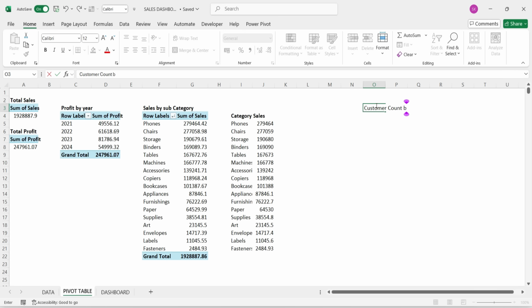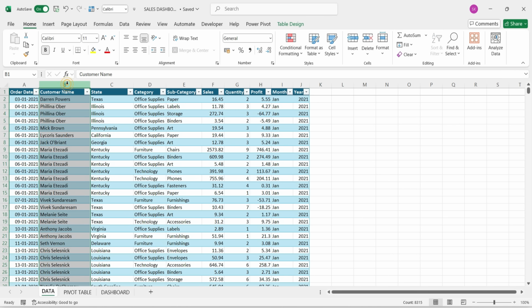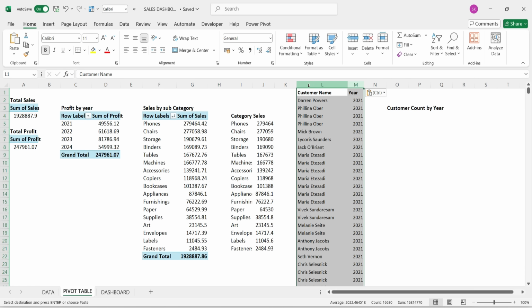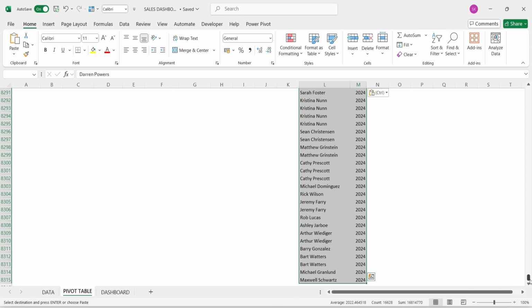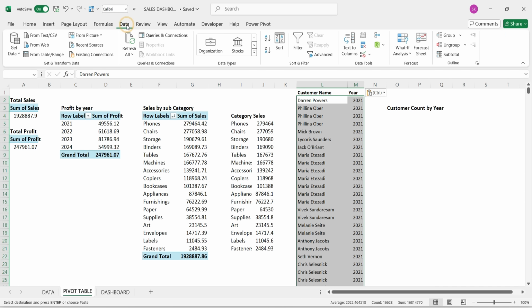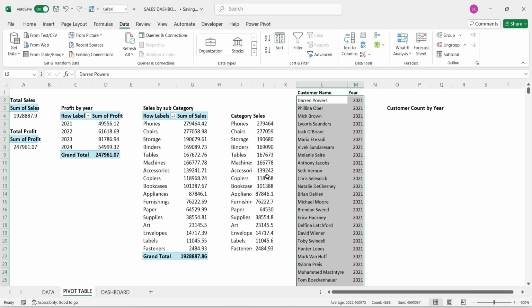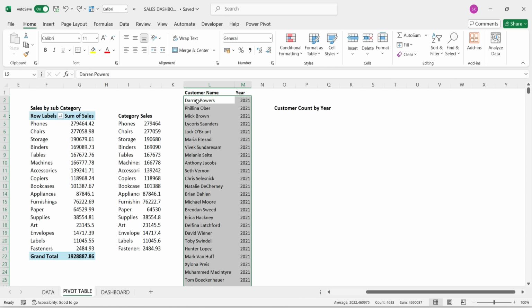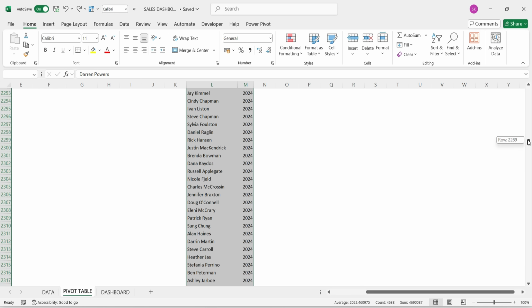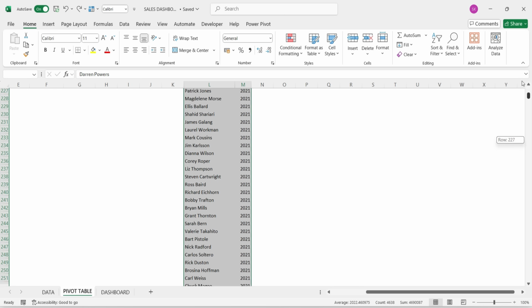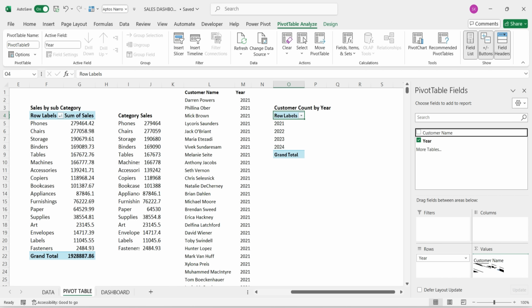Customer Count by Year. To calculate the customer count by year, go to the data sheet, copy the customer name and year columns, and paste them into the pivot table sheet. Go to Data Tools, click Remove Duplicates, and confirm. Now create a pivot table based on this data. Drag Year into the Rows section and customer name into Values.